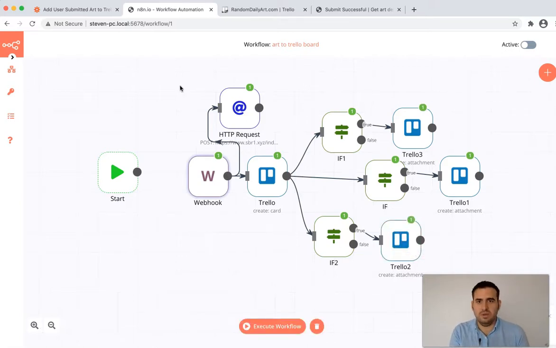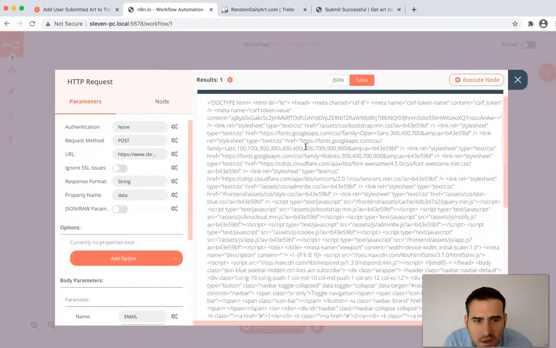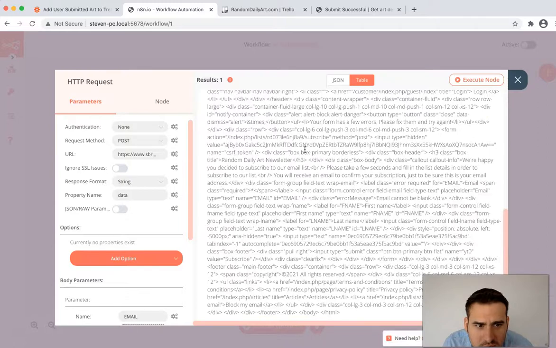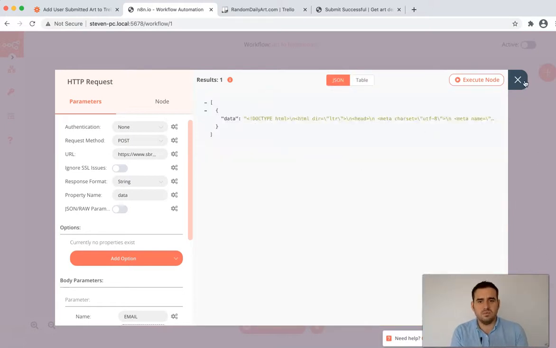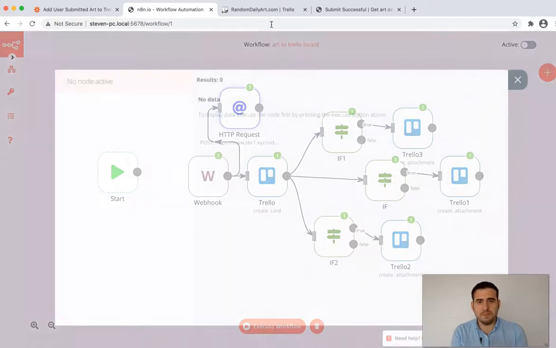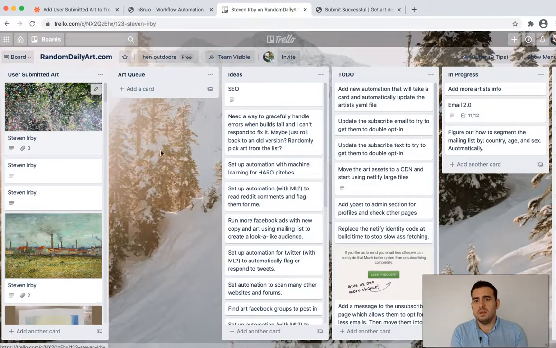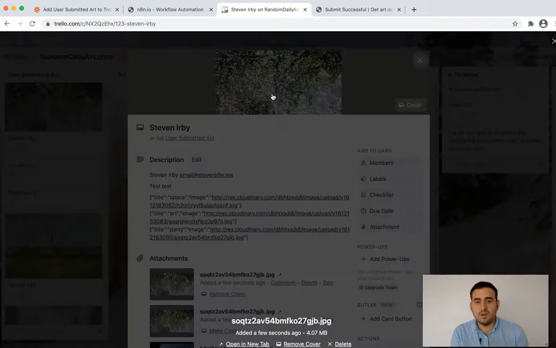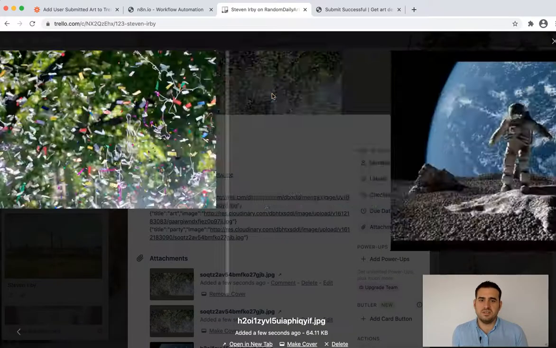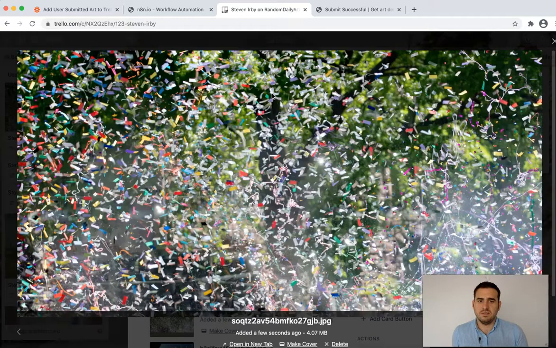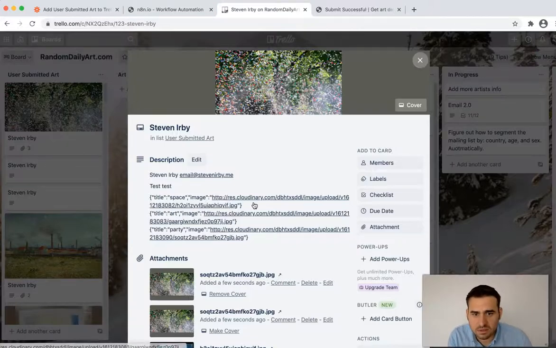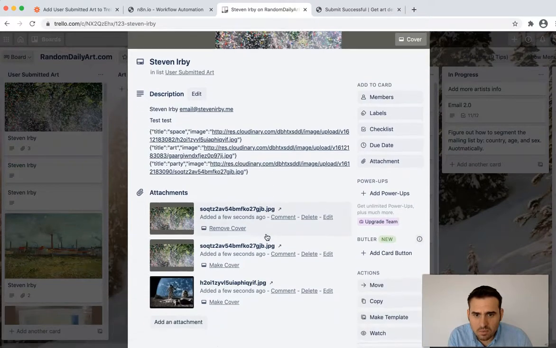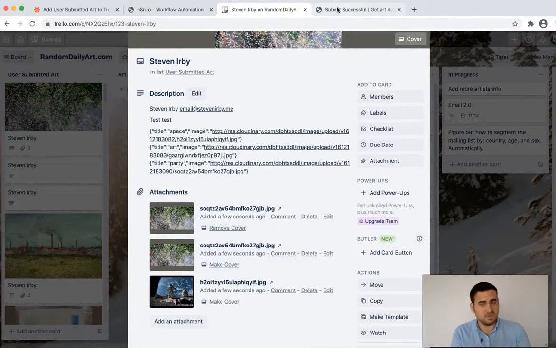So everything ran okay. This actually got sent. That is a success. It actually did return a string. I was right. My card was created. All of the art was attached. But what went wrong? Something went wrong. Always test.